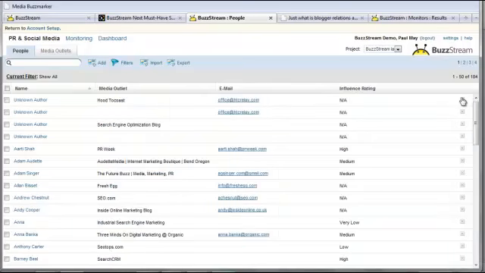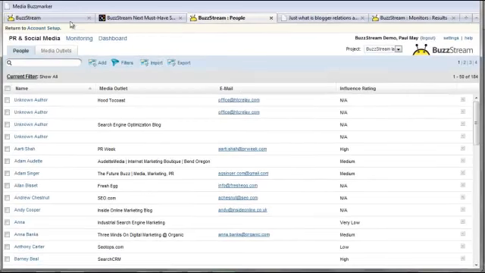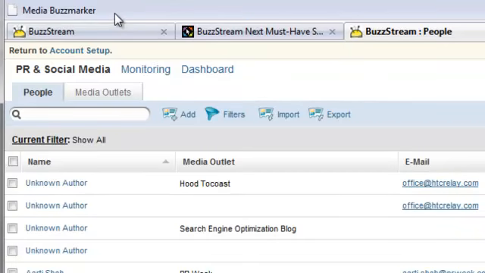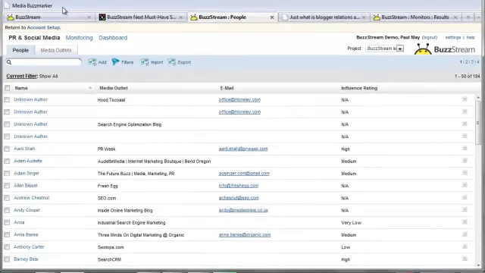Okay, so we've seen what a contact record looks like, but how did we add contacts into BuzzStream in the first place? Well, when first getting started with BuzzStream, I can use the import utility to bring in my existing lists. Once I've done that, I can start adding contacts through BuzzStream's bookmarking tool called the Buzz Marker. When I come across an article written by someone who I think I should have a relationship with, I bookmark it to gather information about the author. Then if it makes sense, I'll add them to my contact database.